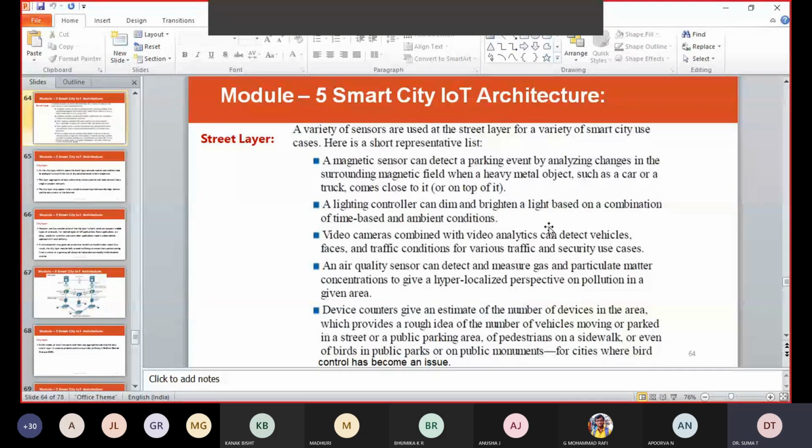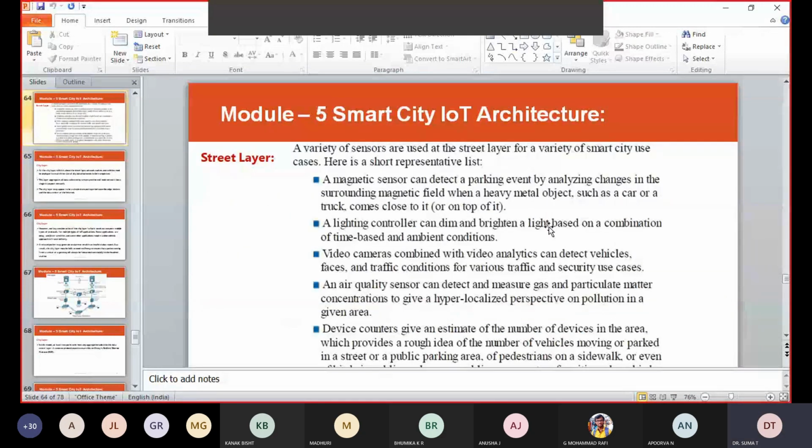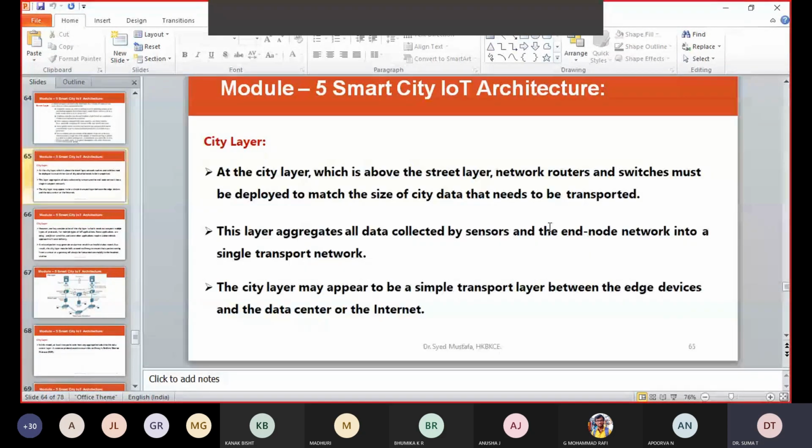for cities where bird control has become an issue, because you know that. So even for the flying of aeroplanes, we have to watch the flying of the birds. That is also very important.